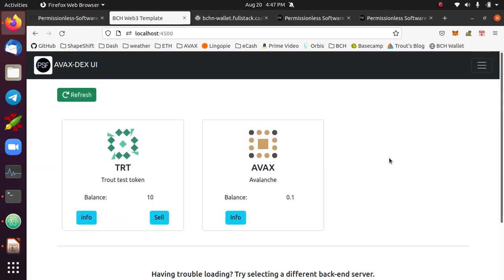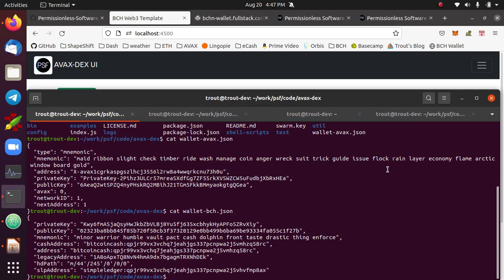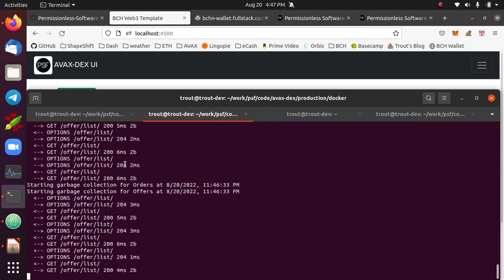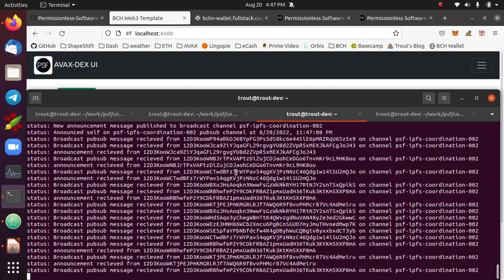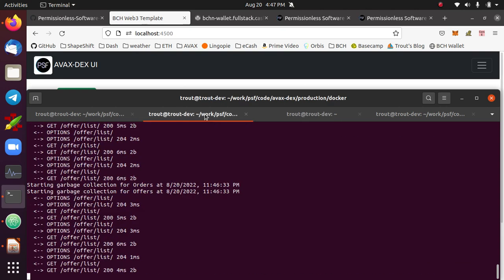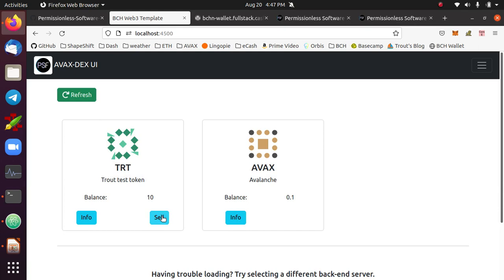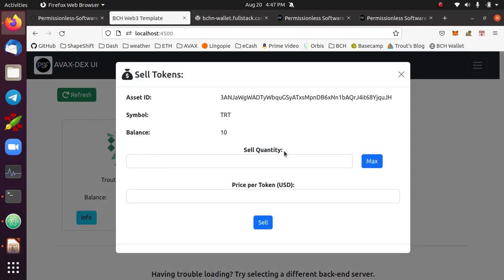So now if I go to the token area, the actual sell process is very simple. I'm also going to show what's going to happen on the command line here. This is the AVAX-DEX running in this window. This is the pay to write database running in this window. These are both running locally on this machine. When I hit sell, I'm just going to sell, say, 1 token for 1 penny.